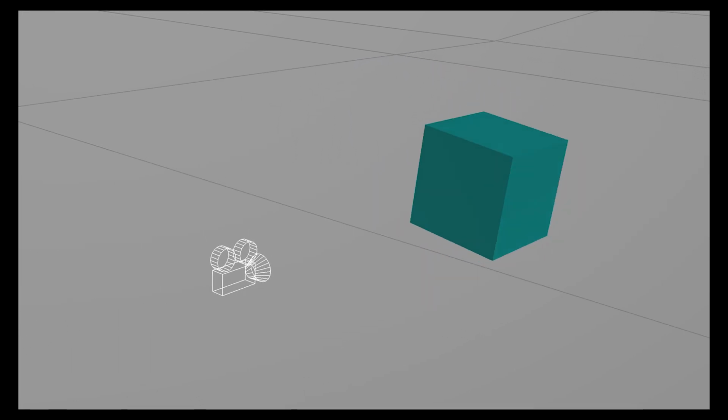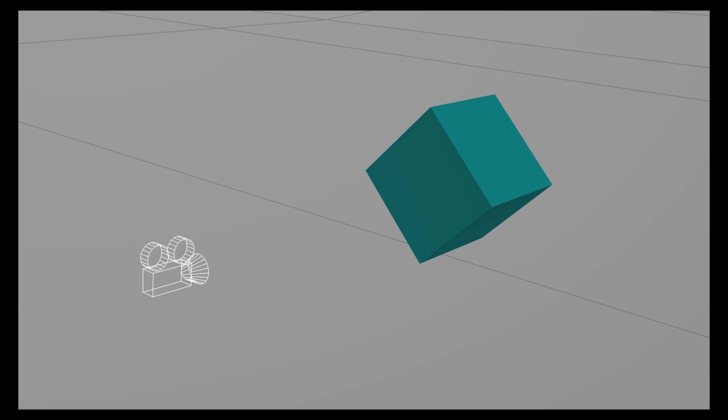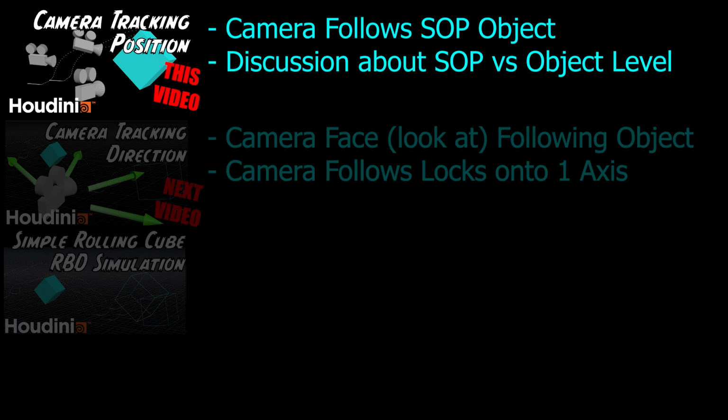In this video, I'm going to demonstrate a simple technique I use to set up my camera tracking. This is a more procedural technique where the camera can dynamically track an object on the SOP level or on the object level. When I was setting up a scene for a previous video, I noticed that the camera tracking shelf tool wasn't working out for simulations because the simulations were moving the objects in the SOP level. So that's what inspired this video.